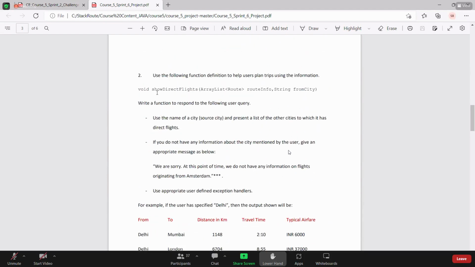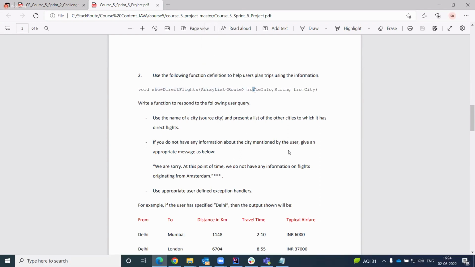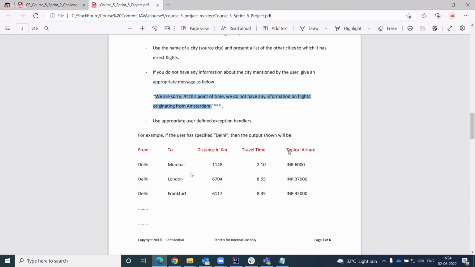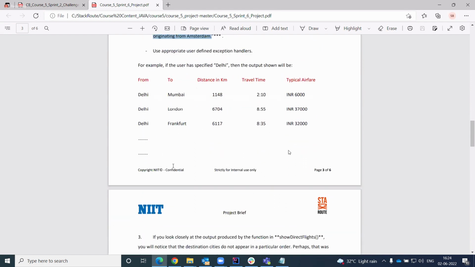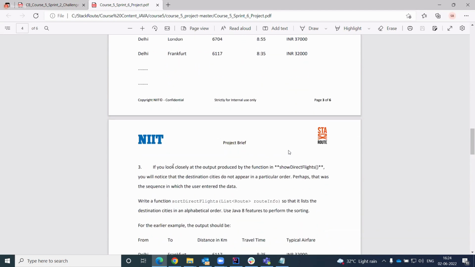Define the second method, which is show direct flight, by passing your array list object and from city. So based on from city, you need to match and display whichever flight information details match the from city which you have passed. If you don't find flights with the respective from city, you need to pass this error message. If you have specified Delhi, you should get whichever flights start from Delhi.